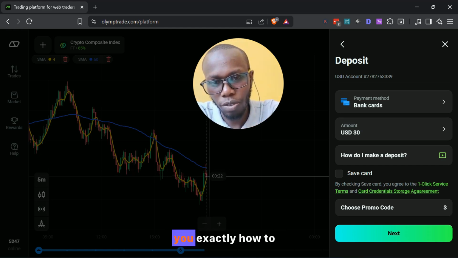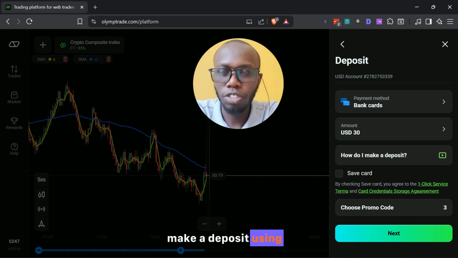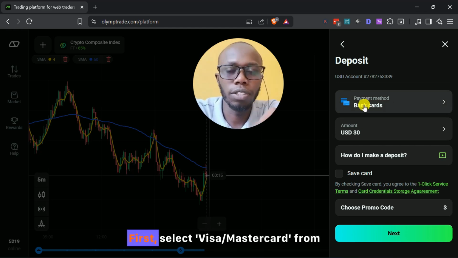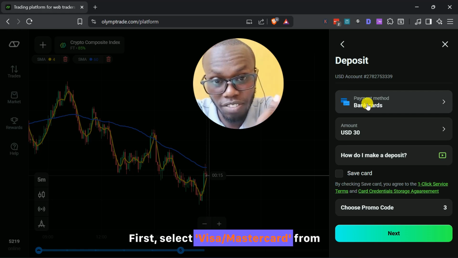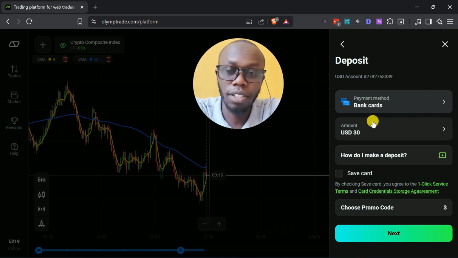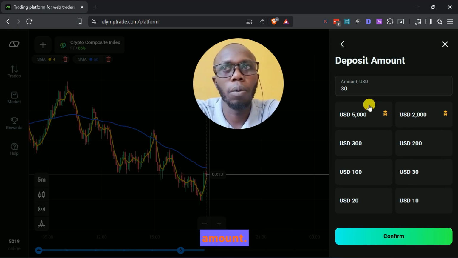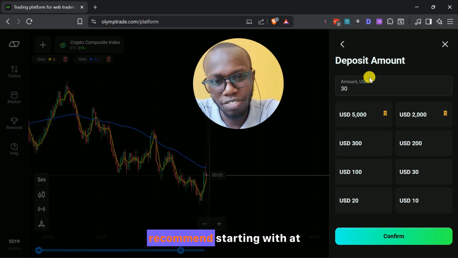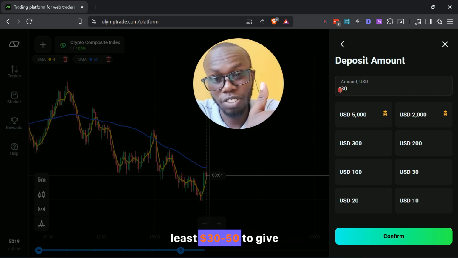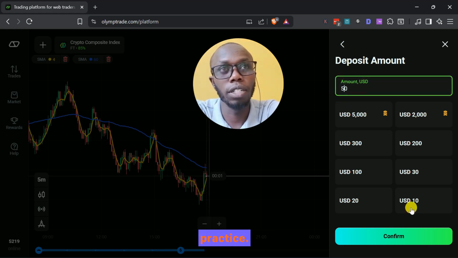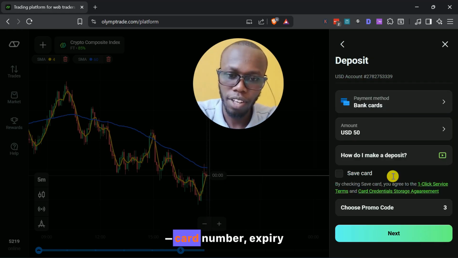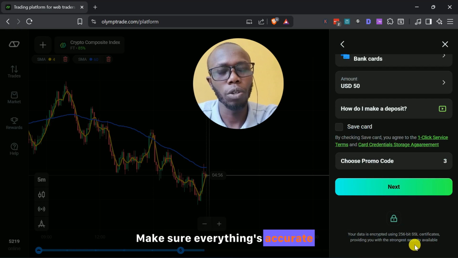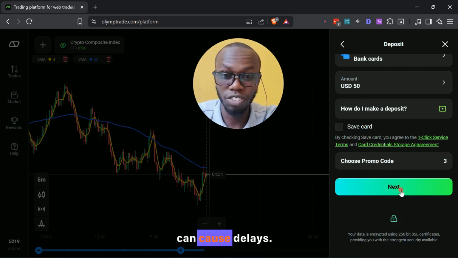Now let me show you exactly how to make a deposit using a credit card. This is what most beginners choose. First, select Visa, Mastercard from the payment options. Next, enter your deposit amount. Remember, there's usually a $10 minimum, but I'd recommend starting with at least $30, $50 to give yourself some room to practice. Enter your card details, card number, expiry date, and CVV code. Make sure everything's accurate because one wrong digit can cause delays.